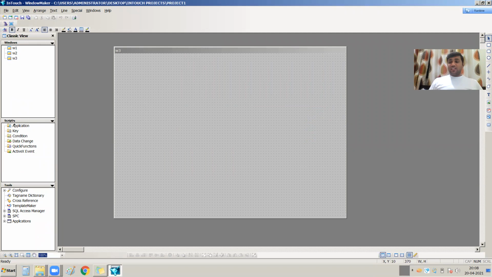Below the windows there is the Scripts area. Scripts are useful for the development of your project as per the requirements of the clients. Different types of scripts are available, like Application, Key, Condition, and Data Change. These script types are available in this InTouch software, and we are going to use them when we cover the script section in our development part.